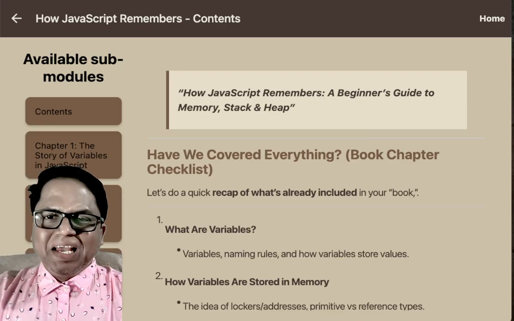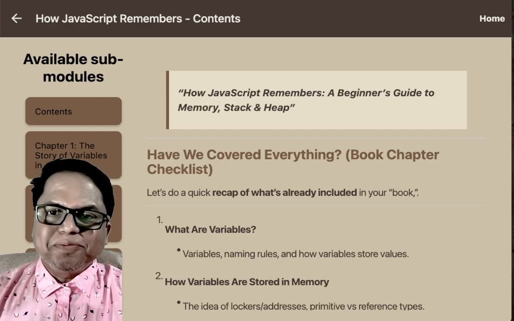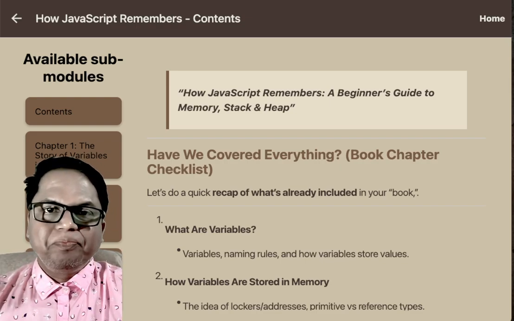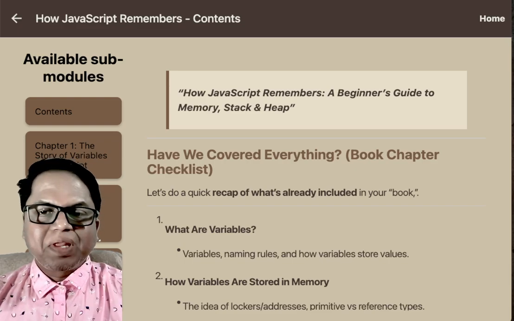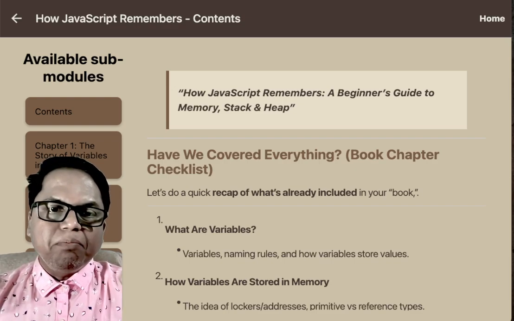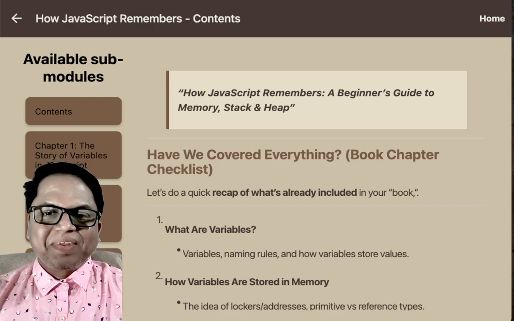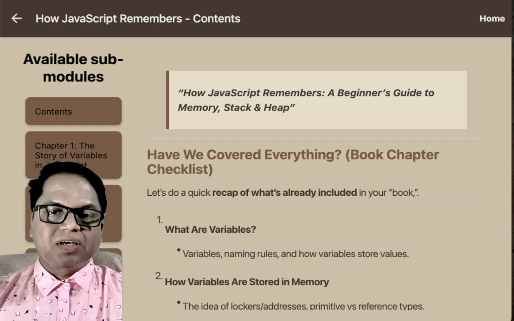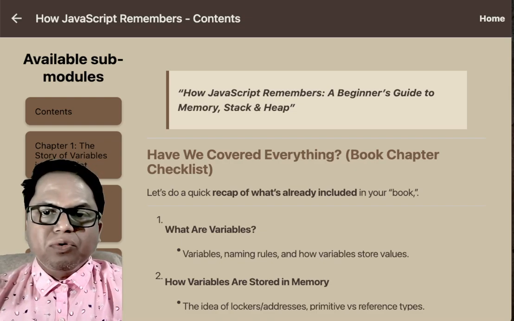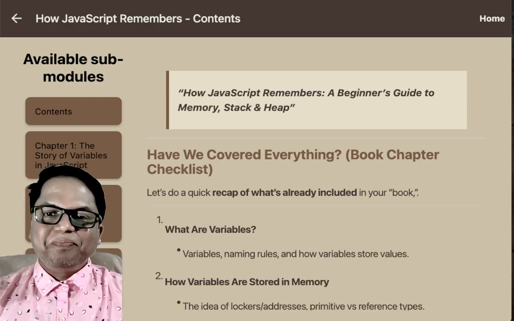Hi. Have you ever wondered what really happens behind the scenes when you write JavaScript code? Most tutorials show you how to build features, create UI, or use frameworks. But have you ever asked yourself, how does JavaScript actually remember all those variables, functions, and objects you create? If you have found yourself stuck on mysterious bugs, weird slowdowns, or just want to know how to build apps that are fast and reliable, you are in the right place.